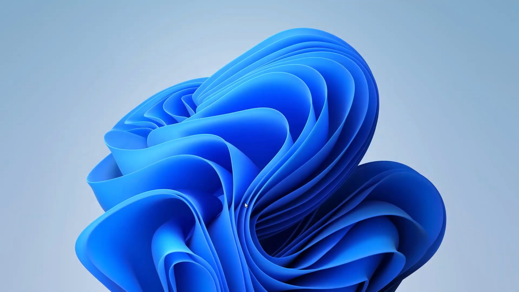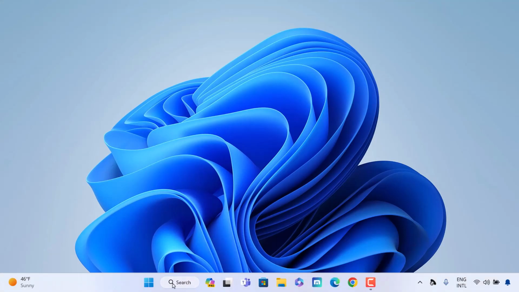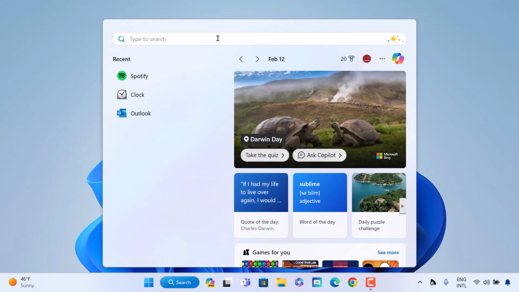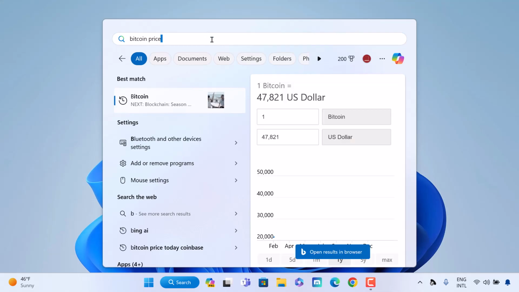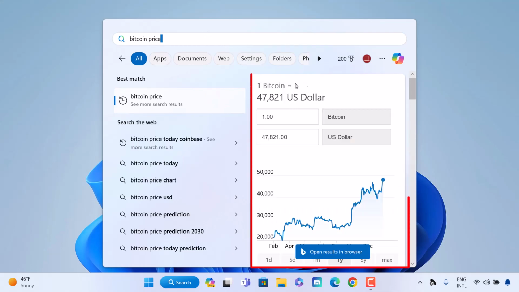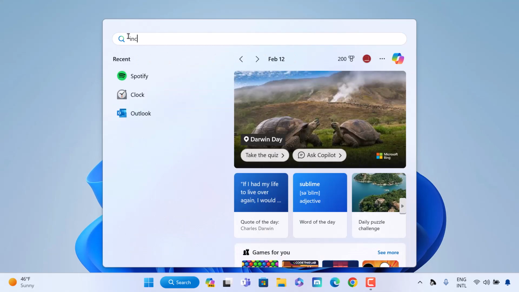On Windows 11 23H2, we can get information from the internet using the search. We don't have to open a browser. We click search and we enter what we need to know from the internet in the search box. See, it shows here. We didn't have to open a browser. We can look up meaning of words here.